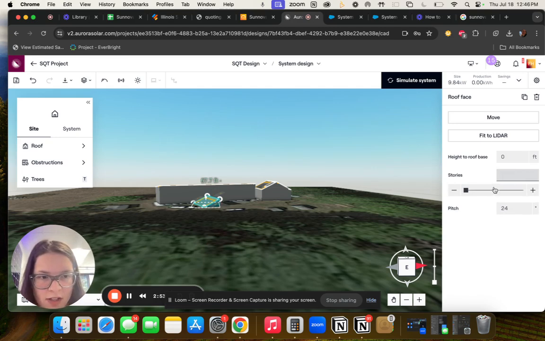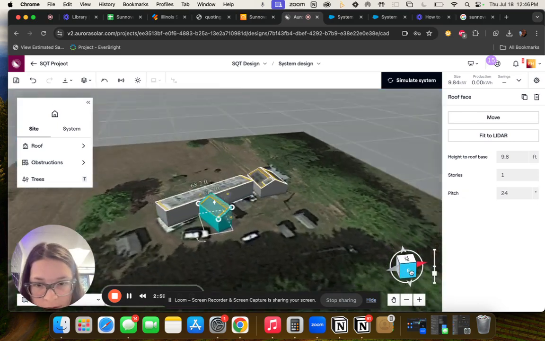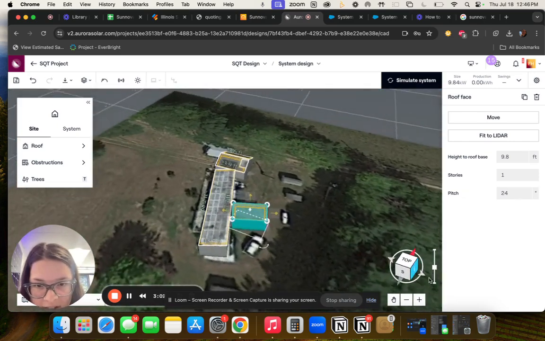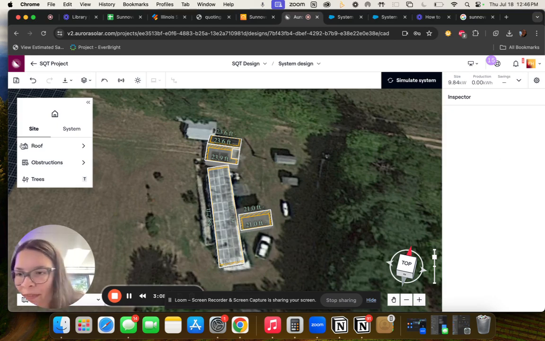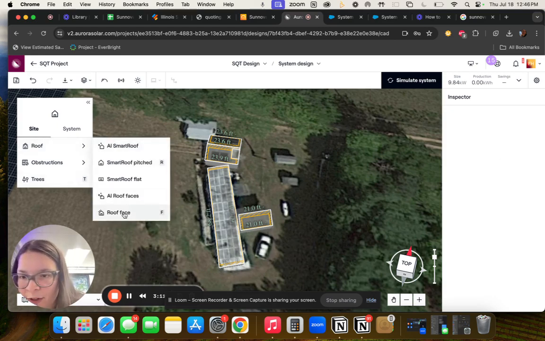I want it to match the actual, 1 story, similar to the mobile home here. That's what we're working with. That's semi-accurate. Obviously, the site survey will make it a little more accurate, so I don't have to go crazy, but it looks pretty good to me. Okay, so that's it. We're also going to make a roof face for a ground mount.